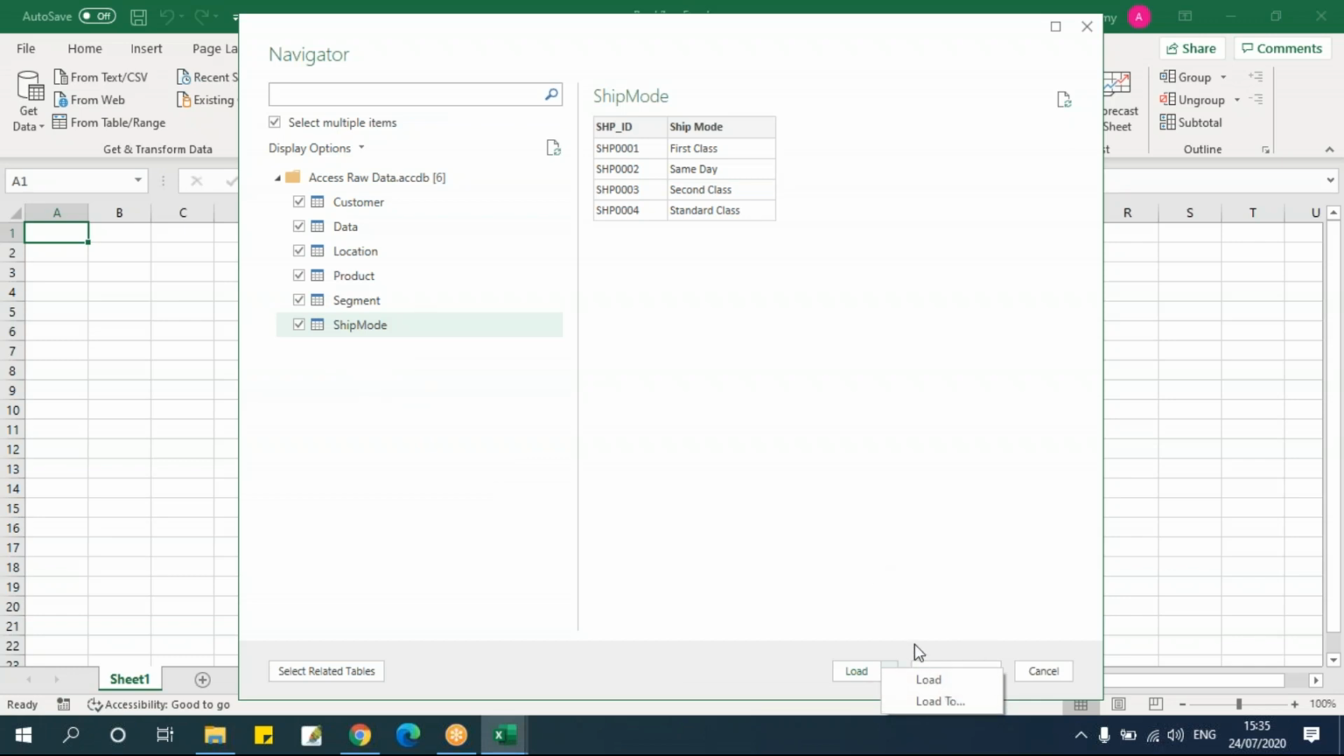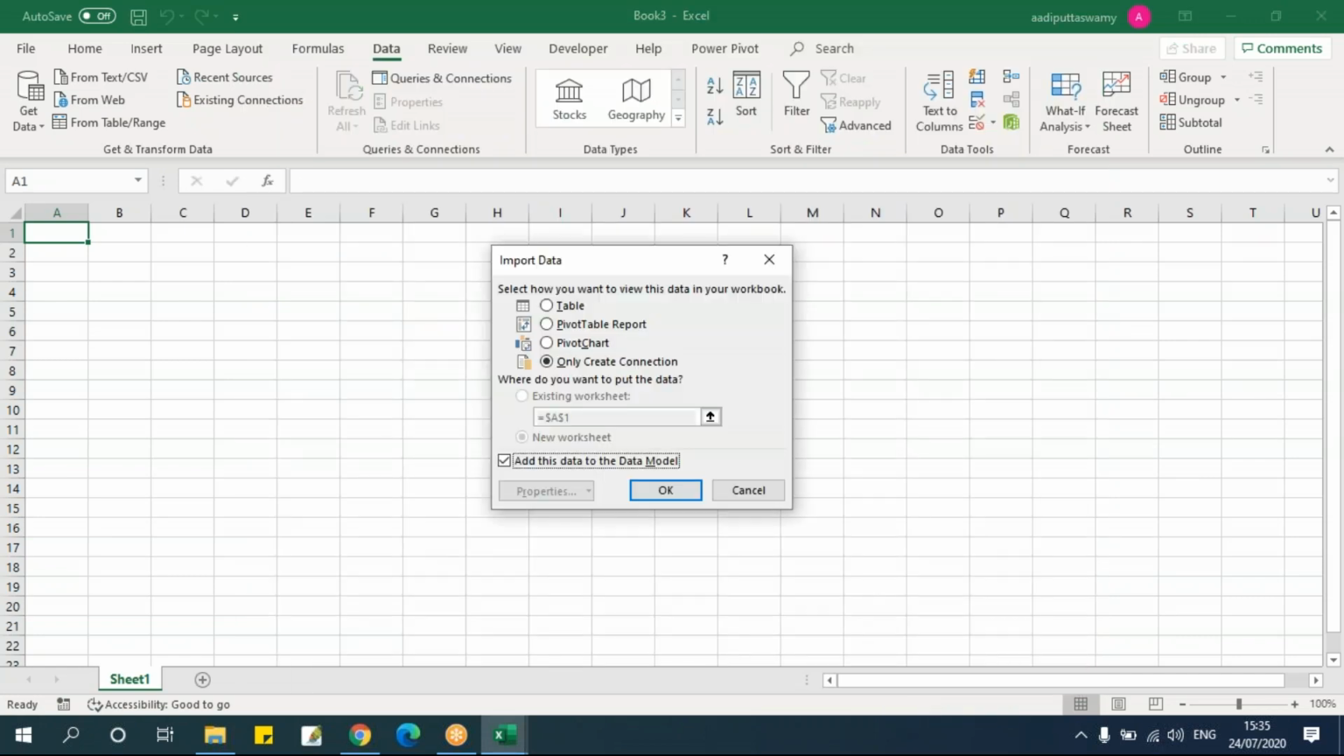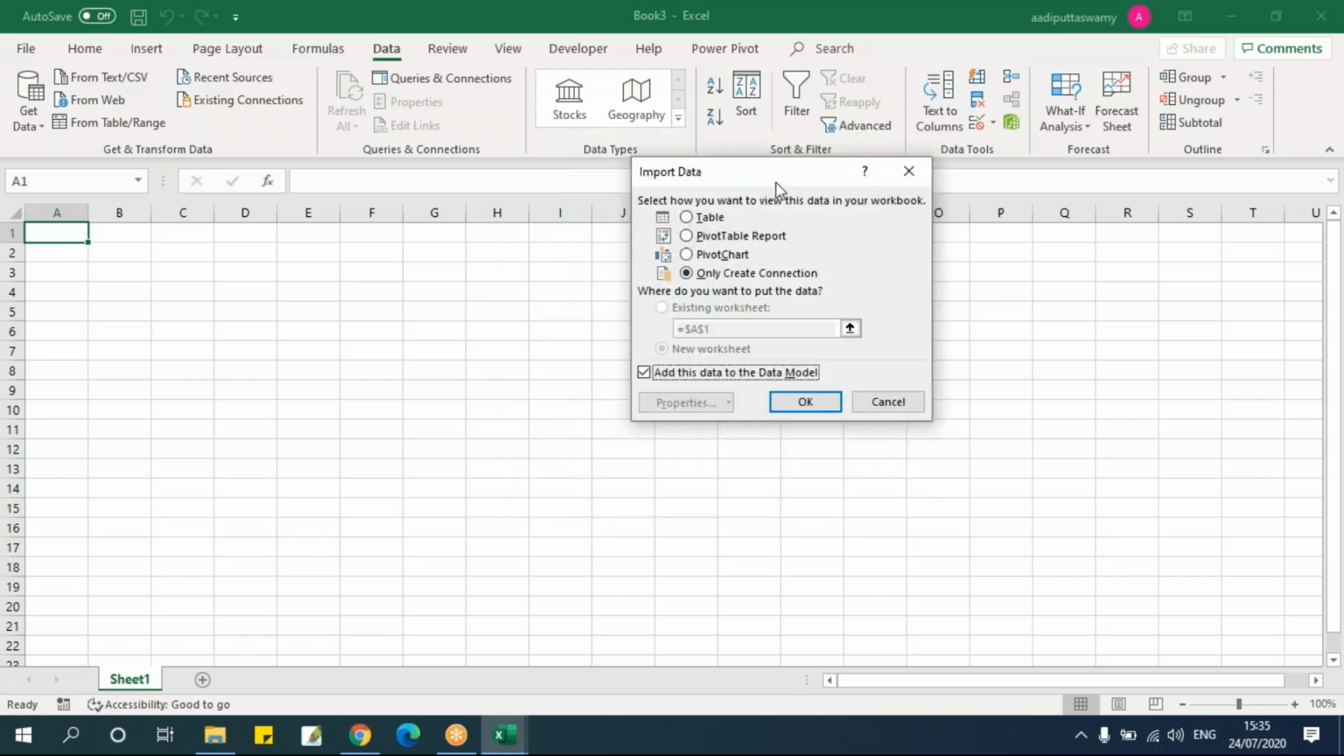All the data sources will be similar. Let me click on this load to. If I say load to, it will ask whether I should load it as a table, pivot table report, pivot chart, or only create a connection. If you think that as of now you don't want to do anything, just keep it as a connection, which means you're just creating a connection.